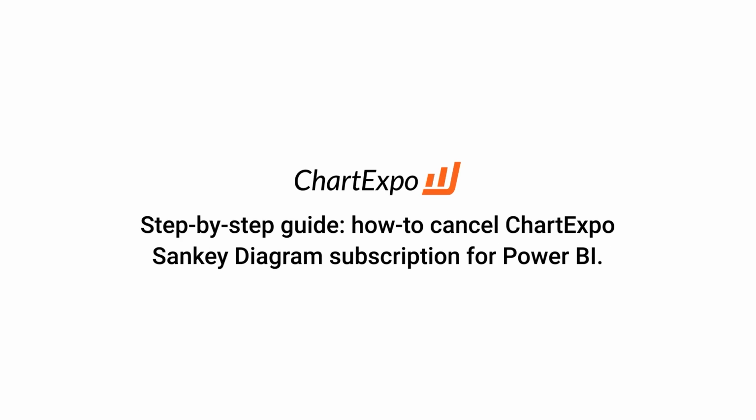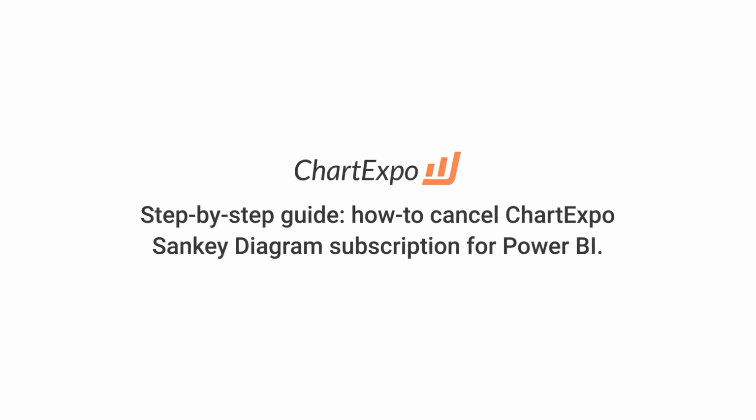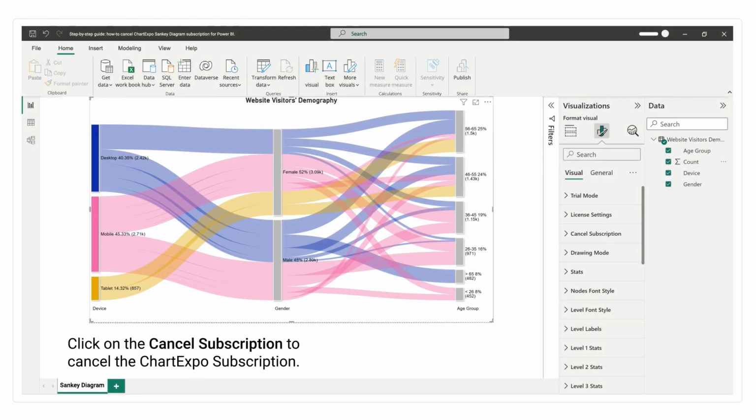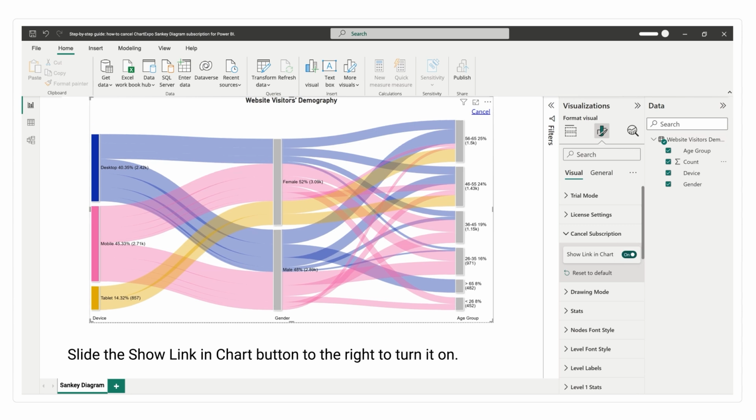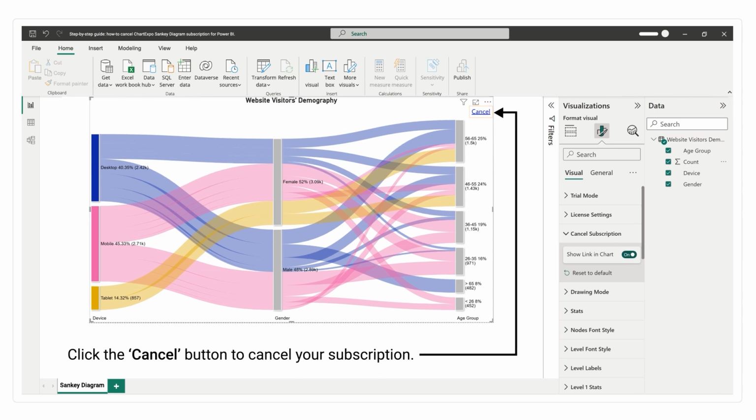Step-by-step guide, how to cancel ChartExpo Sankey Diagram subscription for Power BI. Click on the Cancel subscription to cancel the ChartExpo subscription. Slide the Show Link in Chart button to the right to turn it on. Click the Cancel button to cancel your subscription.